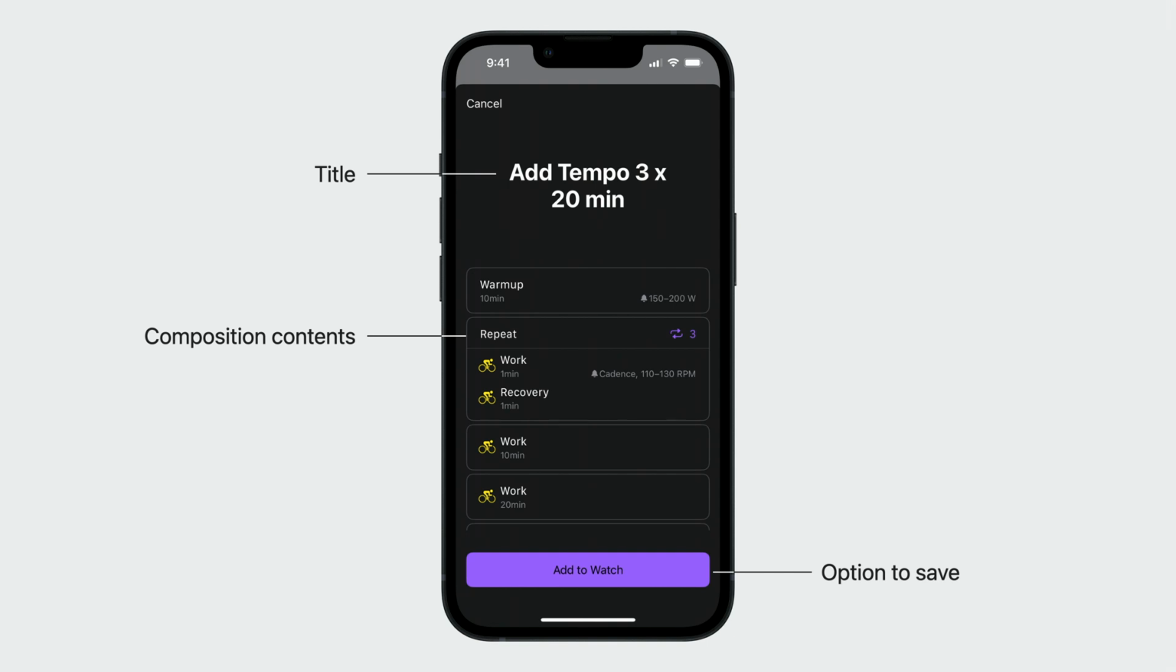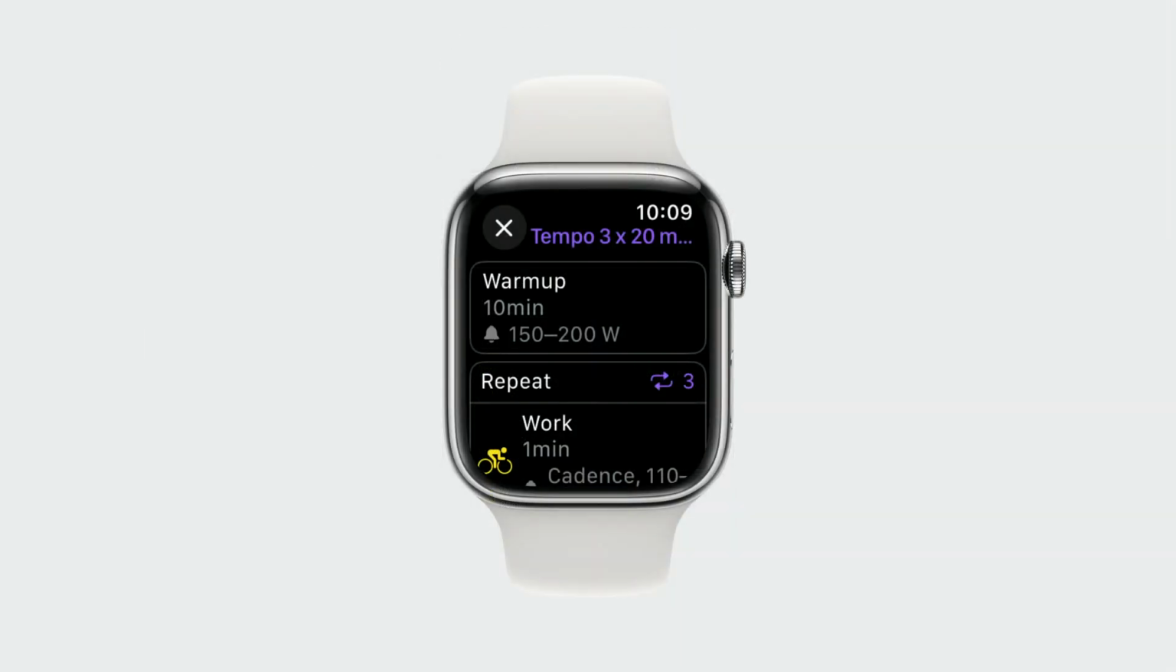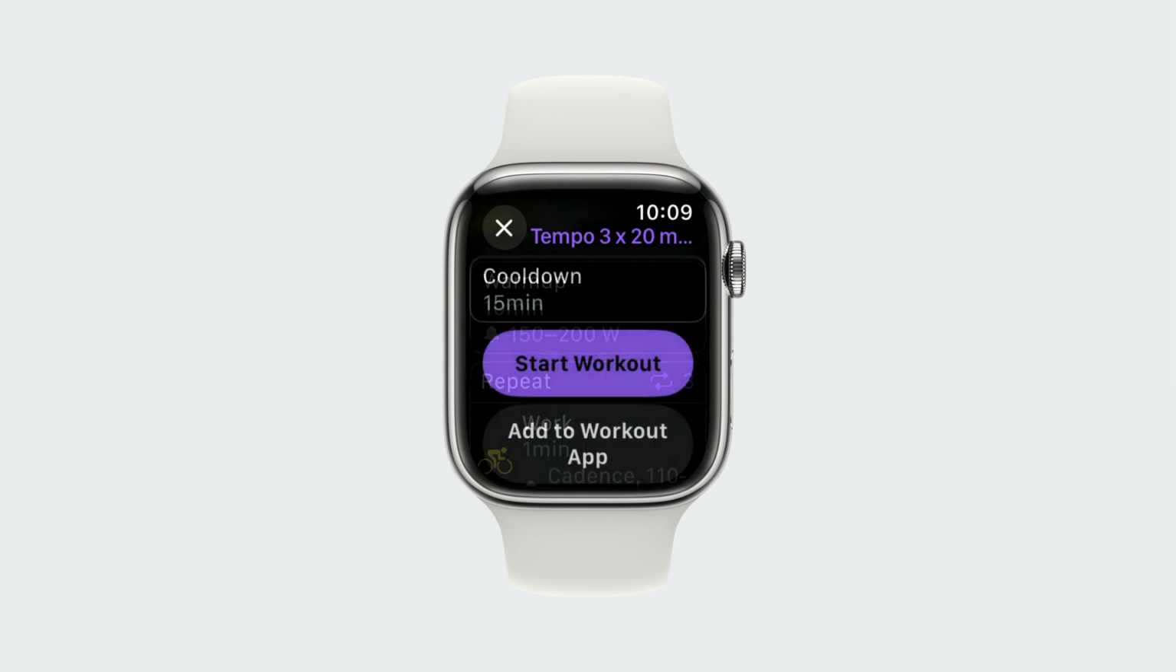Now, if we turn to watchOS, calling the preview API will launch the workout app with the contents of the workout composition. From here, the user is able to immediately start the workout or save it for later. Again, I'll hand it off to Aparaj to show you these preview options with WorkoutKit.